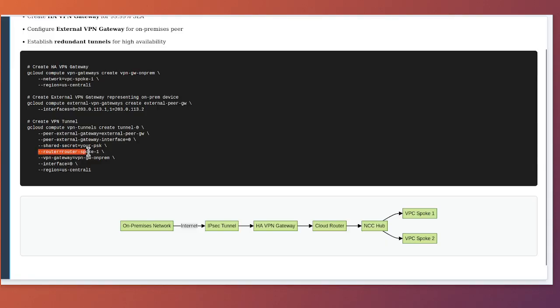The --router=router-spoke-1 flag associates this tunnel with a Cloud Router for BGP-based dynamic routing. The --vpn-gateway=vpn-gw-on-prem flag specifies which HA VPN gateway this tunnel belongs to. The --interface=0 flag selects which interface on the HA VPN gateway to use.